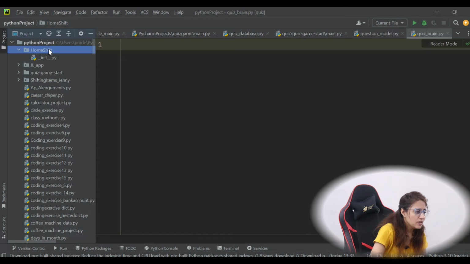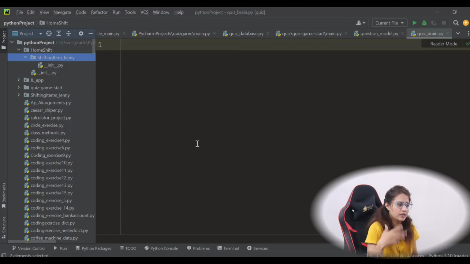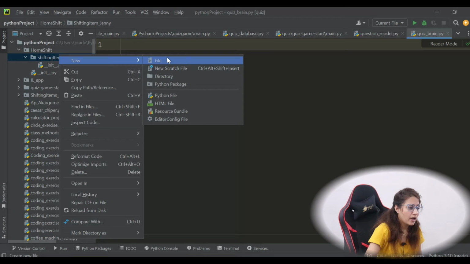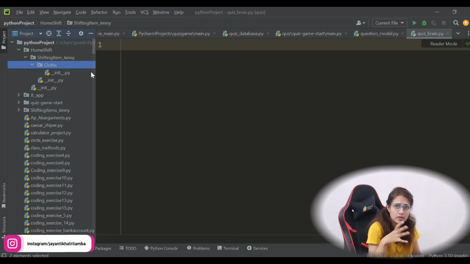within this package, I'm going to create a new Python package, and that is maybe shifting_items_Jenny. Okay, because I have my brother, my sister, my mother, father, and they all have their different cartons, right? So I have my own carton. So shifting_items_Jenny, and within this also I'm creating a new Python package, and the name I'm giving is clothes. Okay, within clothes, see, we have three init files, one for clothes, one for shifting items Jenny, one for home shift. Every package has its own init file, right?